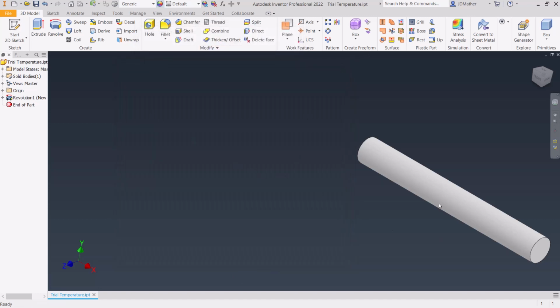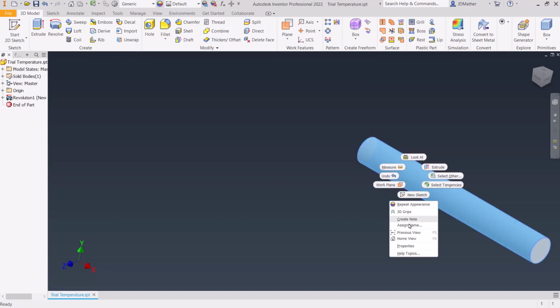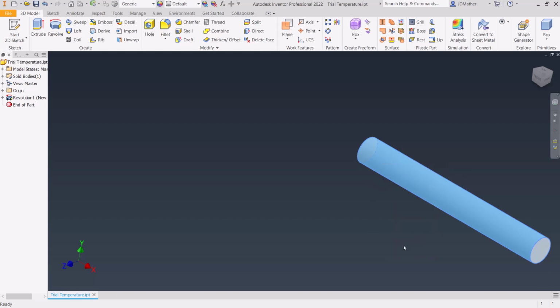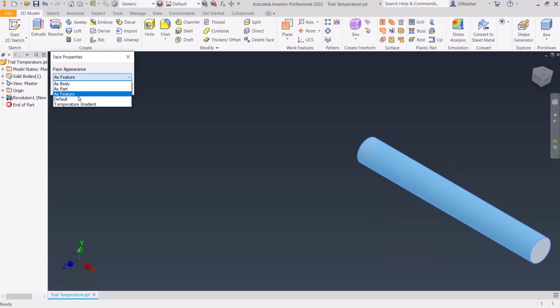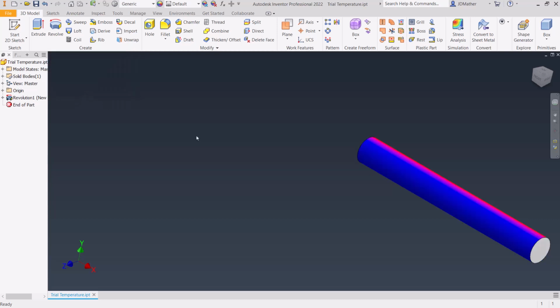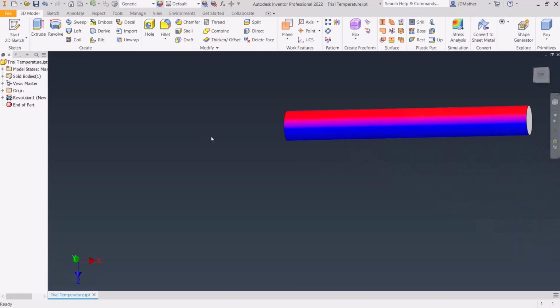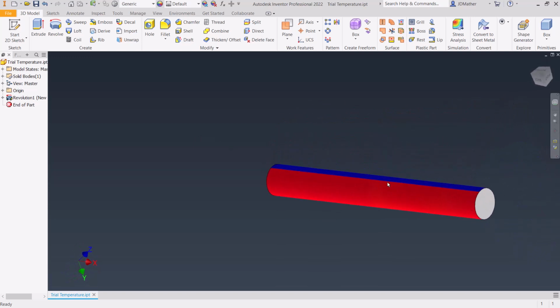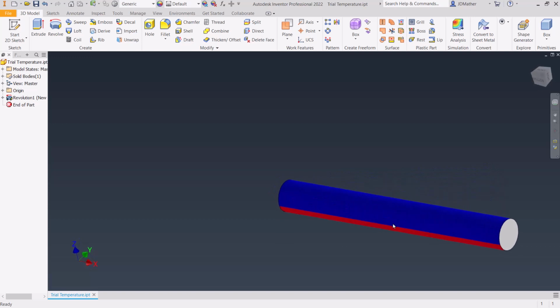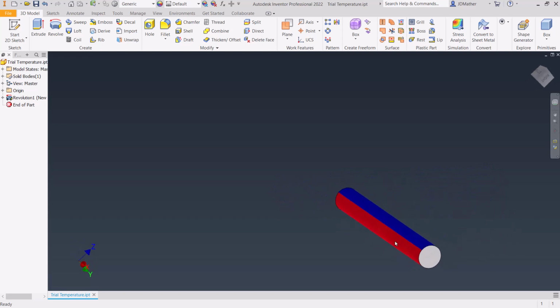Alright, I'm going to apply that appearance to this face. So I'll right click on that face, and I'll go to properties, and I want to get that temperature gradient as the appearance on this face. Now when I see this, the red and the blue are going along the axis of this, and I want it to be red at one end and blue at the other end, so I'll need to change that.